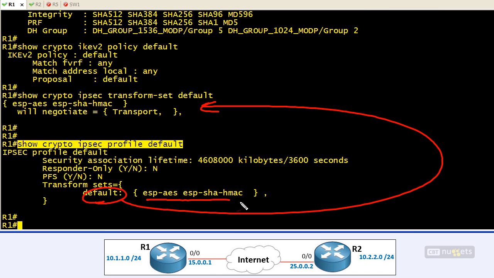It's simply showing us the contents of that default transform set of AES and SHA. And the default IPsec profile is not using PFS. PFS says, okay, for the IPsec tunnels, we want our own set of keying material. And so if PFS is enabled, perfect forward secrecy says, let's run Diffie-Hellman again and generate new keying material that the IPsec SAs can go ahead and use.